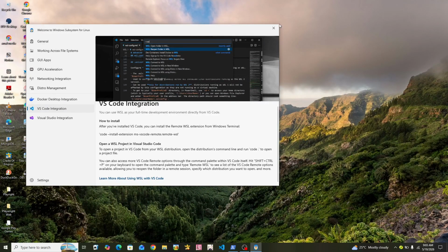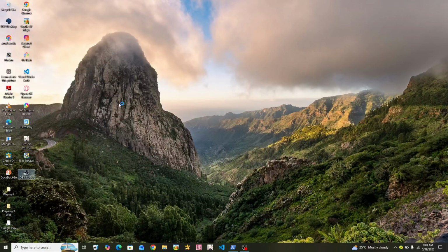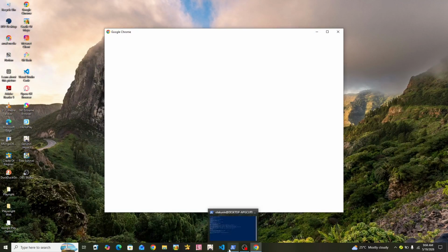Let's close this. Next, let's open Google Chrome and install Visual Studio Code. Though we have Visual Studio Code already on the system, I'm just trying to show the walkthrough.